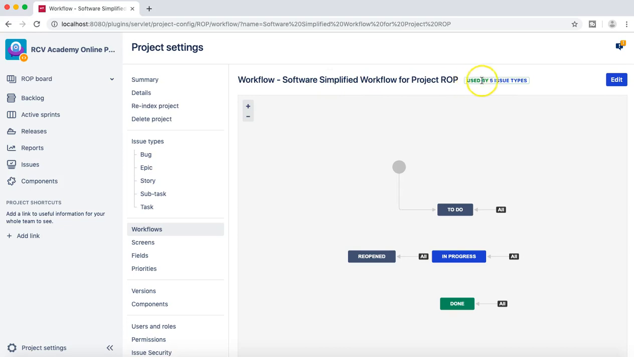So at the moment you can see used by 5 issue type. That means if you click on this 5 issue type, what issue types are using this workflow? All the issue type bug, epic, story, subtask and task are using the same workflow. Now in most of the project, the requirement will be a bit different. Bugs will follow a different workflow and all other issue type might follow a different workflow. So it depends what sort of requirement is within the project. You might have to come up with multiple workflows and associate different issue type with the different workflows.